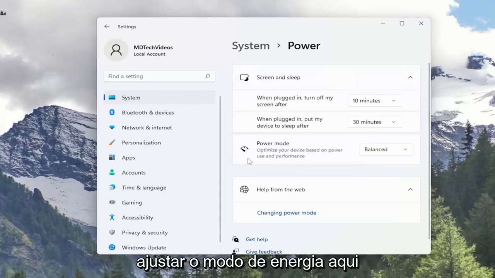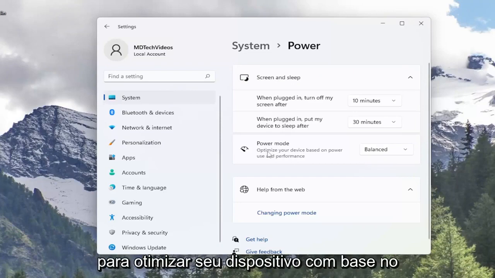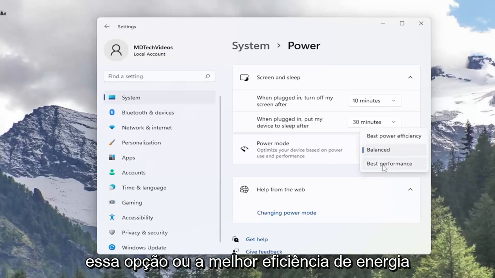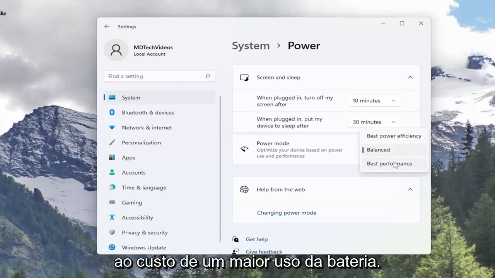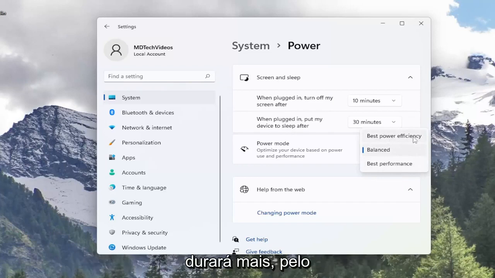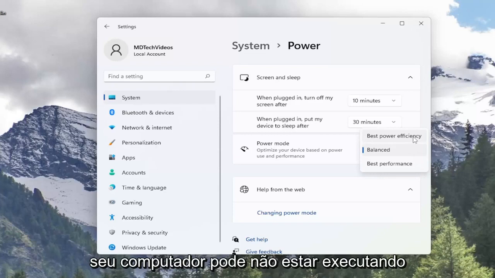And you can also adjust the power mode here as well, so you can optimize your device based on power use and performance. So if you want the best performance, you can select that option, or best power efficiency. Please note they act inversely of one another, so better performance will come at the cost of greater battery usage. The inverse would be true for better power efficiency, meaning that your battery will last longer on a charge, but you're going to have an issue where your computer might not be performing up to what you expect it would be.